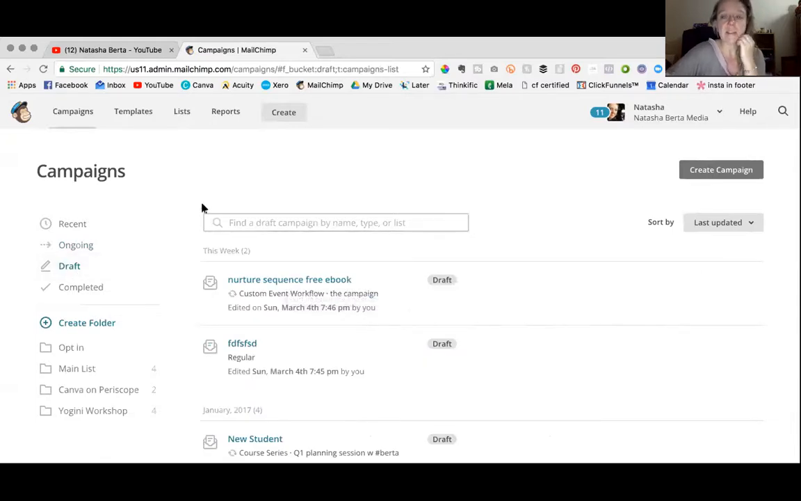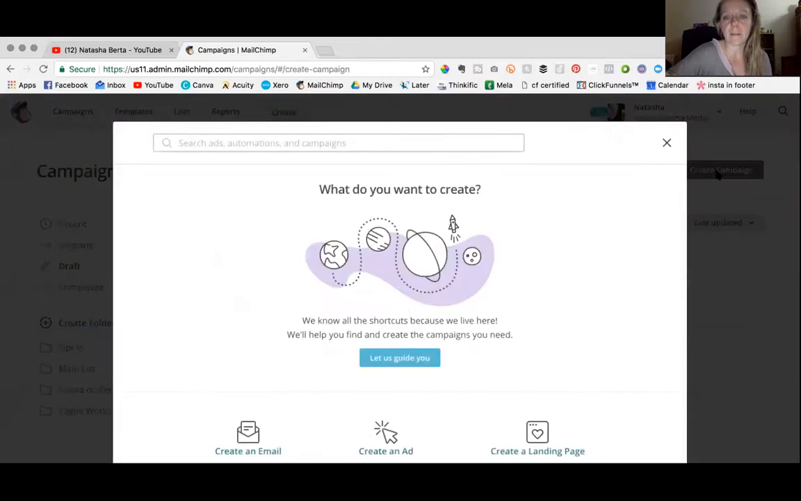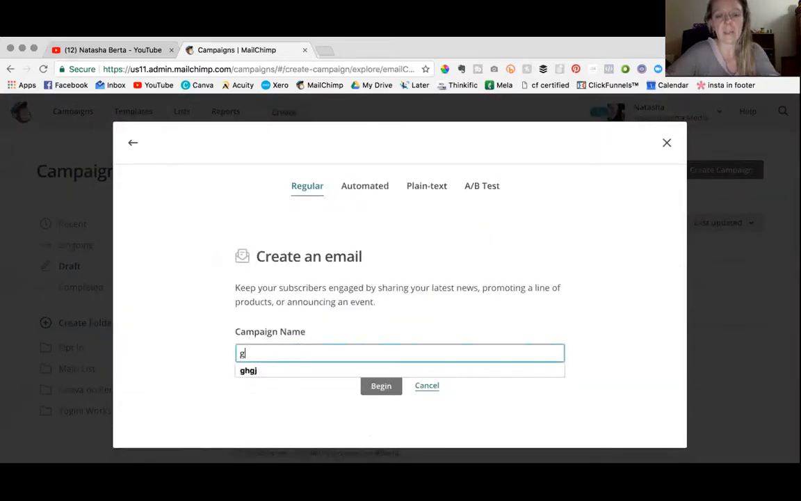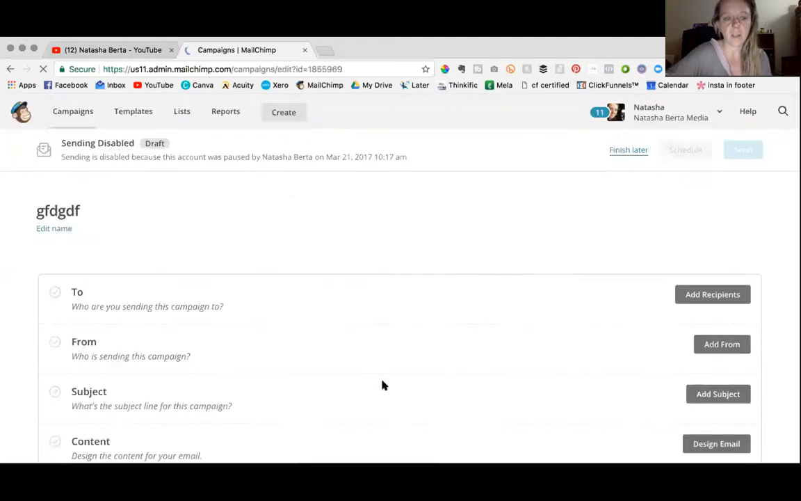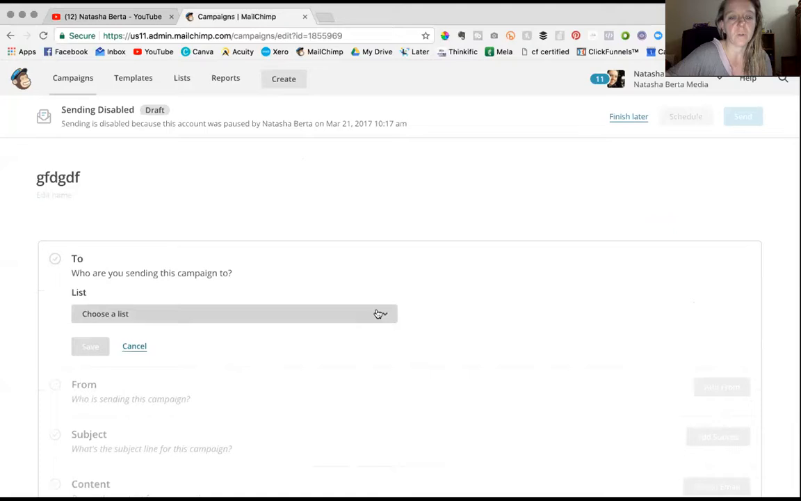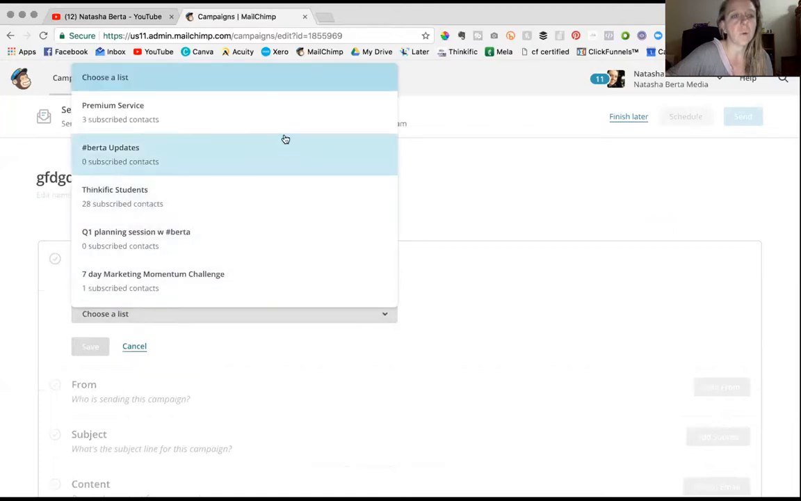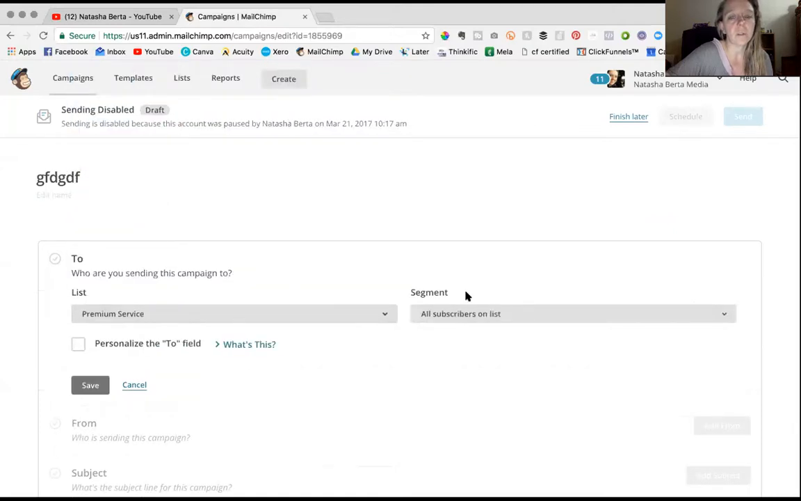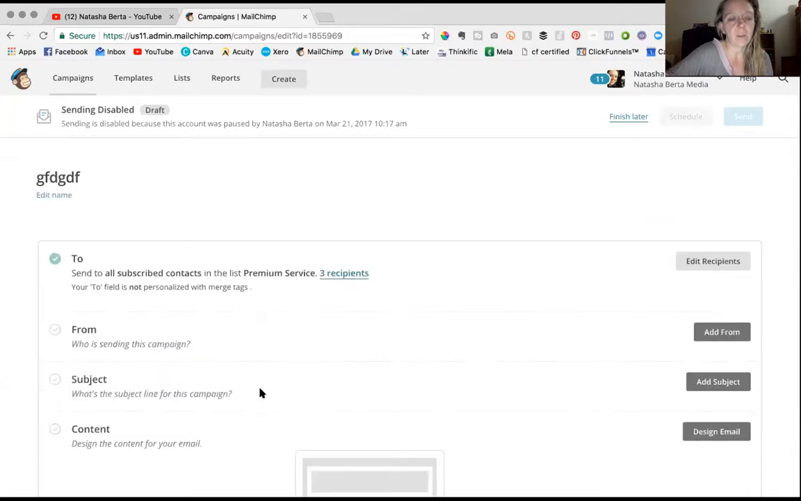So the other thing that's different is when you create a campaign, it looks different. You click create an email, which is going to make a regular email. And the design is probably meant to be helpful. I guess it's probably a bit more intuitive. So who are you sending it to? Add recipients, you have to choose a list. So you choose a list, you can choose a segment, you click save, and you do this for each bit.